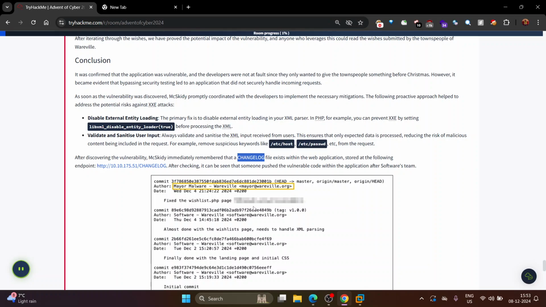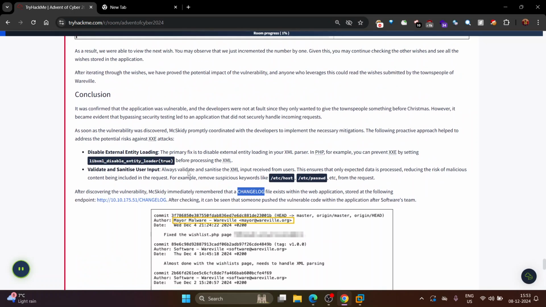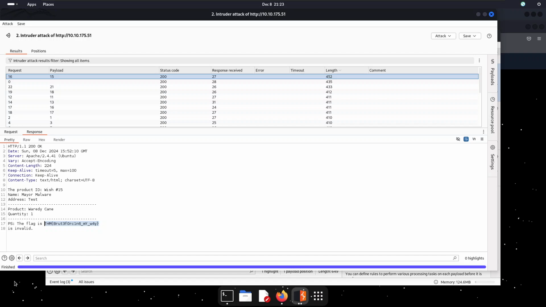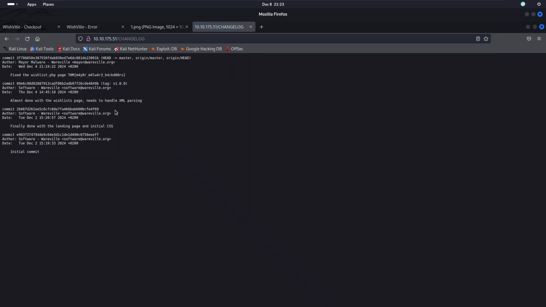A changelog is basically a log which is used by a versioning system like Git, I believe. I am not exactly sure. It contains what commits were made to the code, who made the changes, when the changes were made, and the commit ID as well. So let me try to access this URL, and our second flag is here.